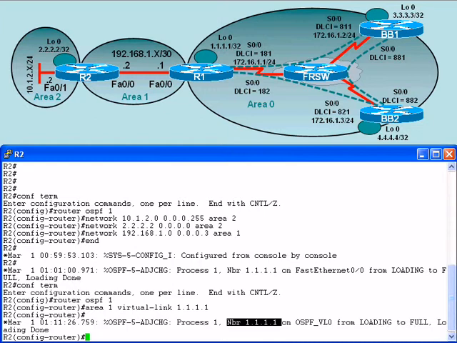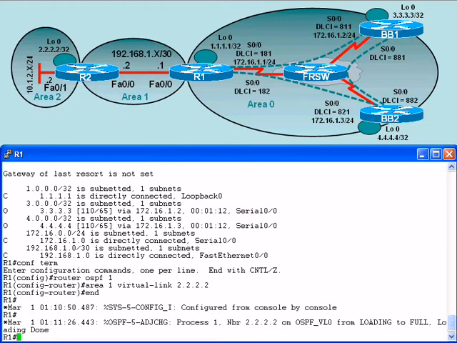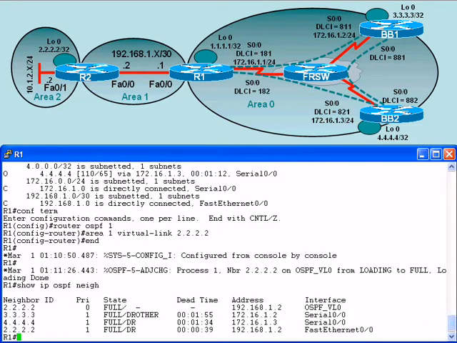No, in fact, let's do this. Let's go back over to router R1 right now. And from router R1's perspective, let's do a show IP OSPF neighbor command. Notice that we have a couple of adjacencies with router R2. One over the physical Fast Ethernet link, and one over this virtual link that we just created. This is going to allow router R1 and router R2 to exchange routing information with one another.